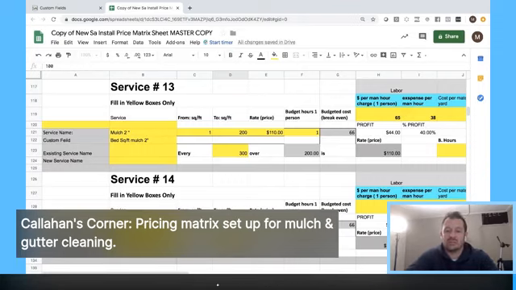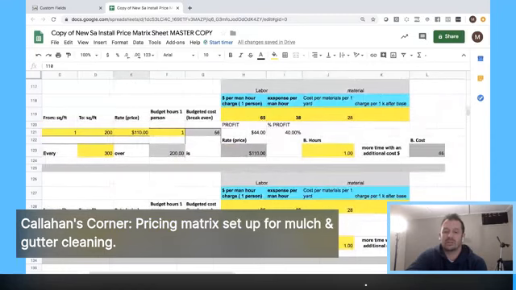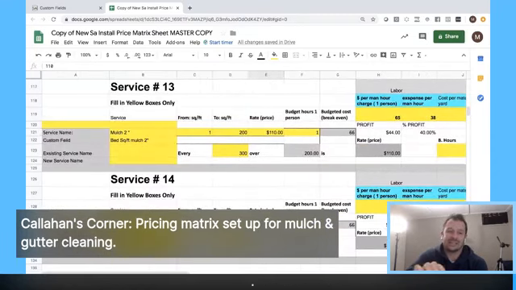Still, same price to put it in, 110 bucks, and a budgeted hour to put it in for one person. Cost of materials and our labor goal and expenses do not change. That's a constant. So that's the foundational part. You need to set the mulch up.